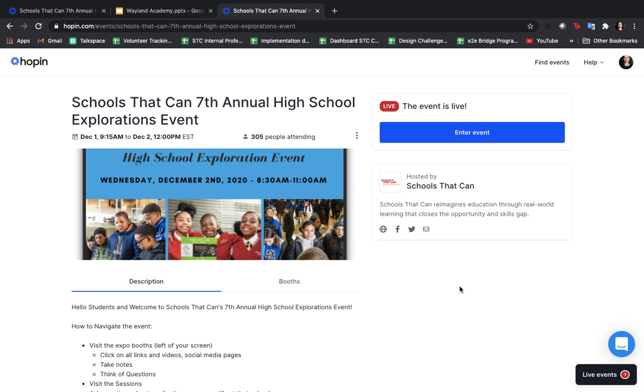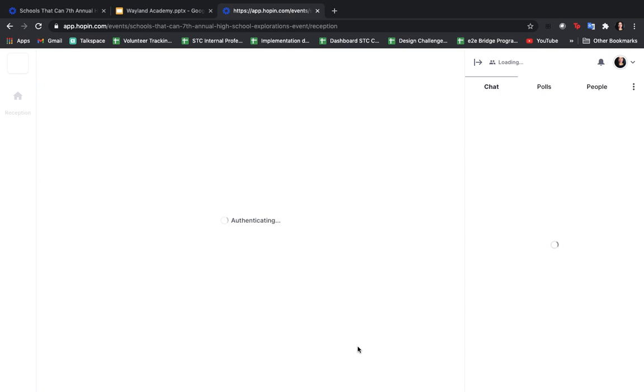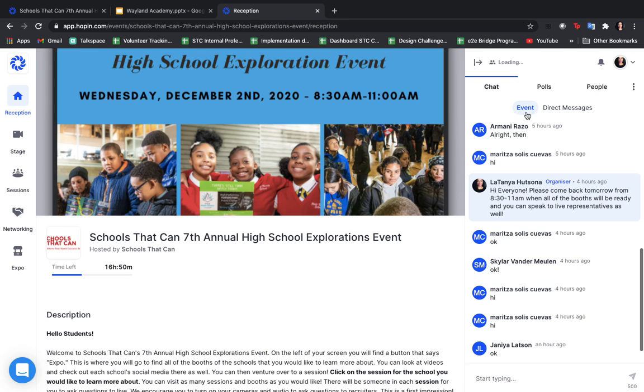If you have, you can go ahead and click on the same link that you used to register and hit enter event. This is what the page is going to look like now. I'm entering the event. It's going to automatically take me to the reception area. As you can see, we have some students who've already popped in to Hopin to check out the different expo booths, and they're communicating in the chat as they most likely will be doing tomorrow.